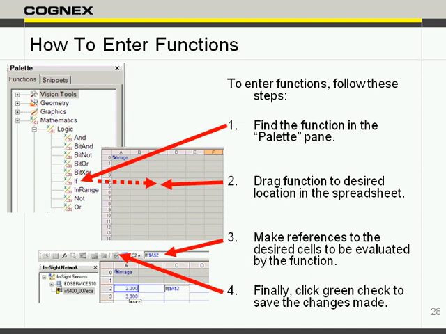And how do you enter these functions we just talked about? Again, you'll find these functions in the palette under the Functions tab. You would just open up the particular toolbox you want to look at. In this case, you can see we went within Mathematics under Logic, and we found the if statement. We can just take the if statement, click on it with our mouse, and drag and drop it right into a cell in the spreadsheet. Once you've done that, you make your references, then click on the green arrow or hit the Enter key to accept those changes.